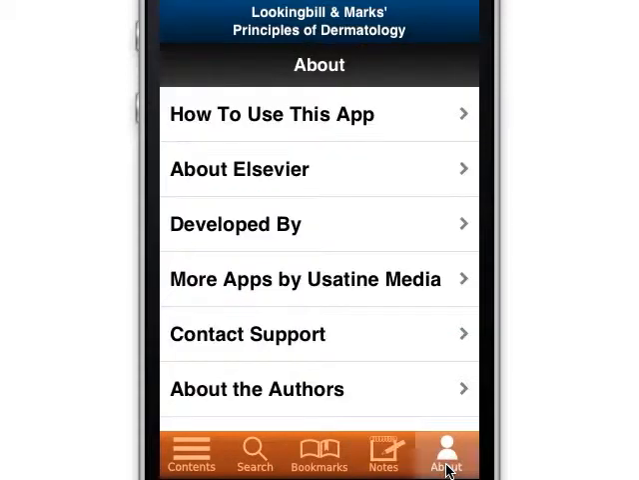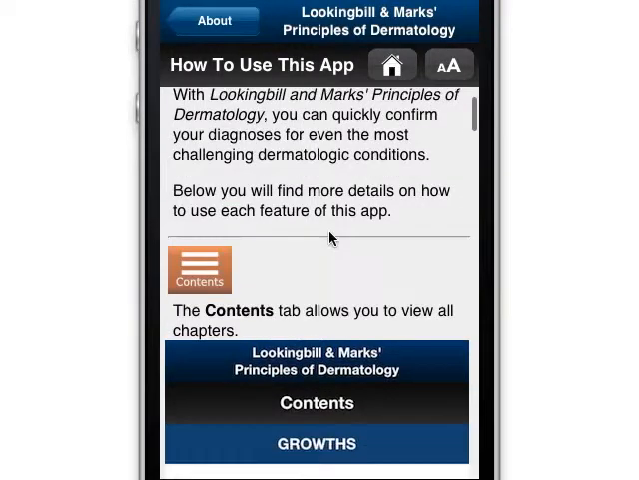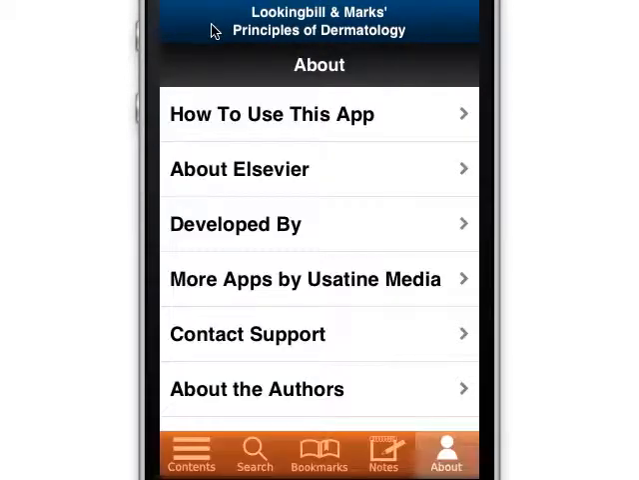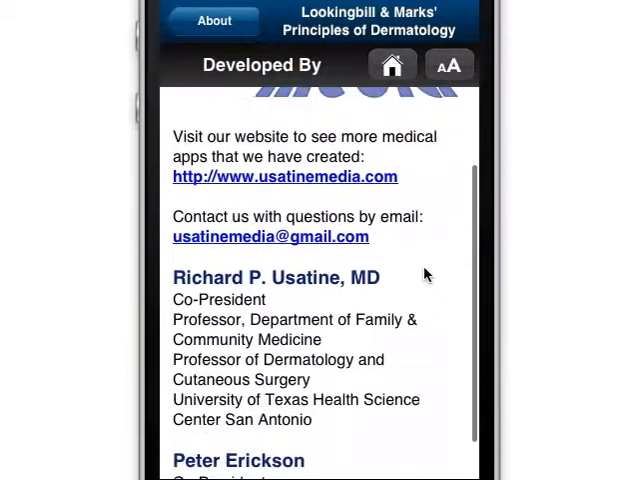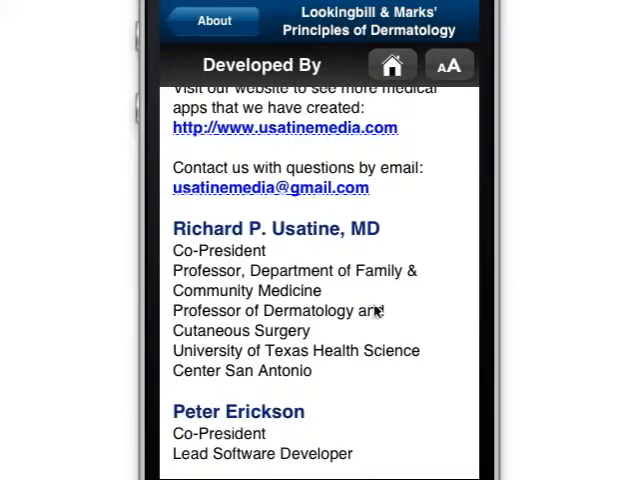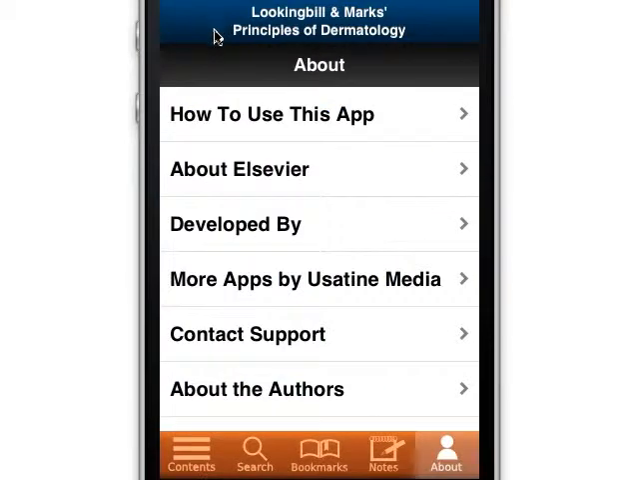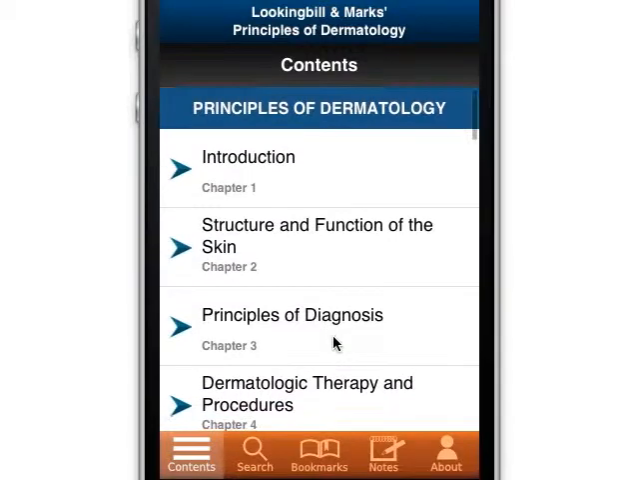And then there's the About section, which, if this is a new app for you or a new system you haven't used before, has a lot of the navigation information, although it's really quite self-evident. This was developed by Usatine Media. I'm Dr. Usatine. Peter Erickson is our lead software developer. Together we have put this together for you, and it's really a fabulous product, and I hope you will enjoy it.